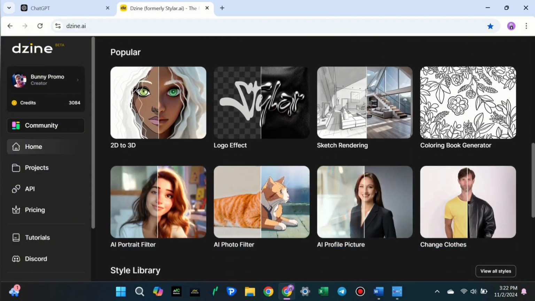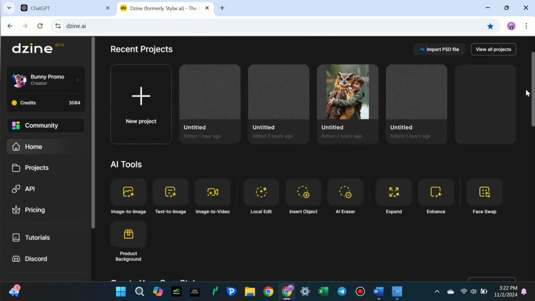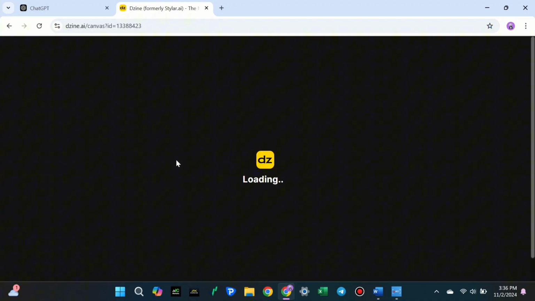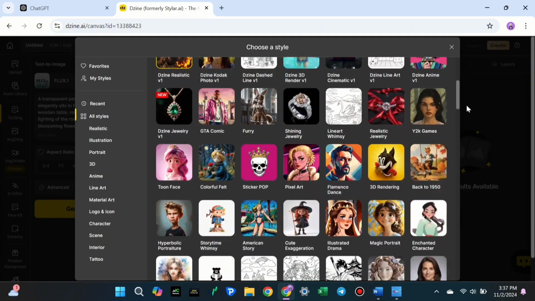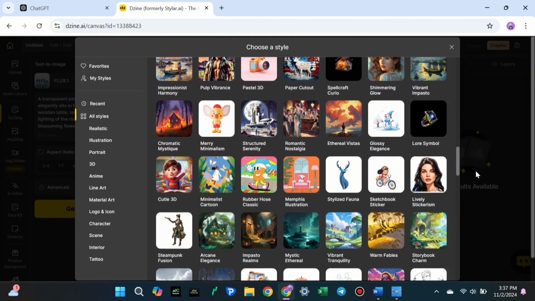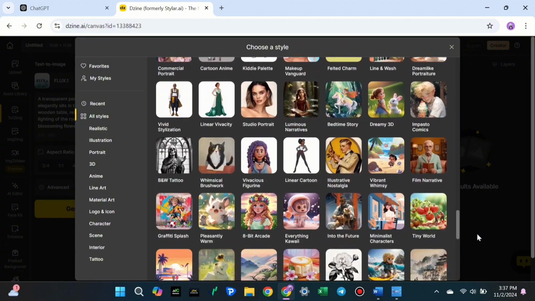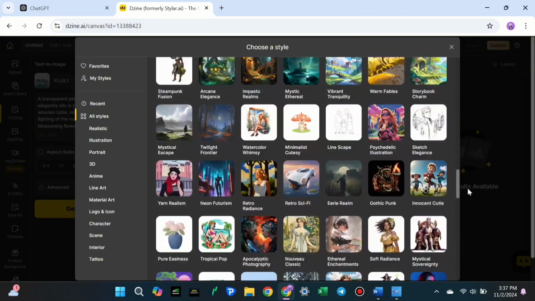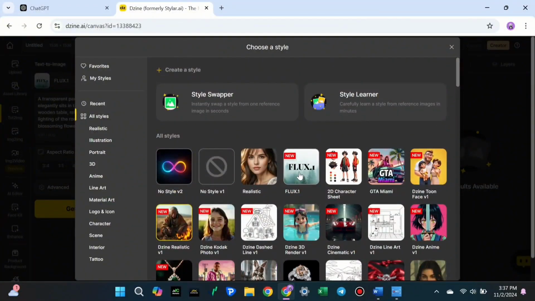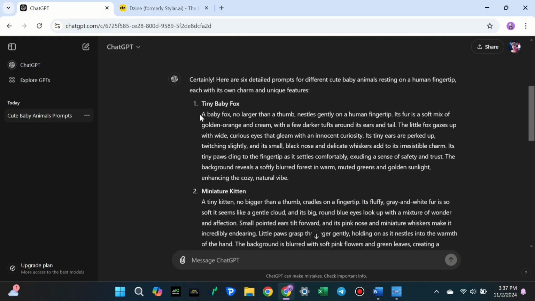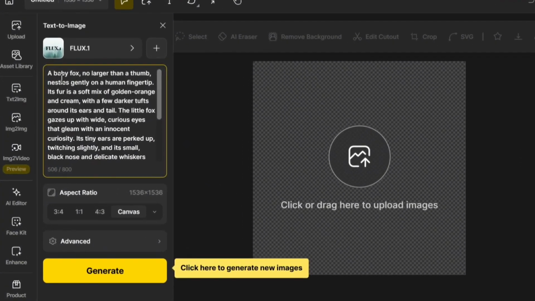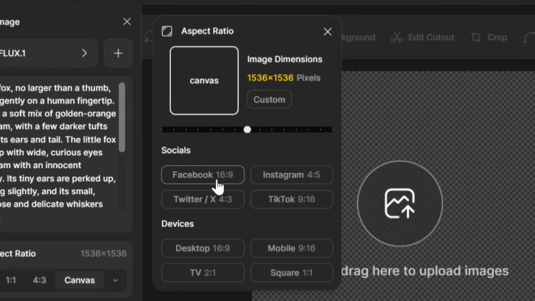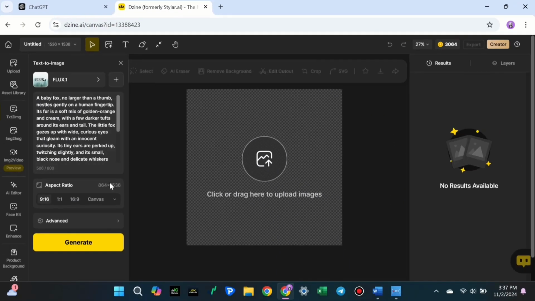For now, we'll use the text-to-image option. Click on text-to-image, and you'll see why Dzine AI is special. First, select the style by clicking Flux Ion. Dzine AI offers a variety of styles, including realistic, illustration, portrait, 3D, anime, and many more options. To get the best result, I'm going with the Flux 1 style for now, but feel free to pick any style that suits your vision. Next, paste the first prompt we created using ChatGPT into the Dzine AI text box and set the aspect ratio to 9:16 for YouTube Shorts, and hit Generate.